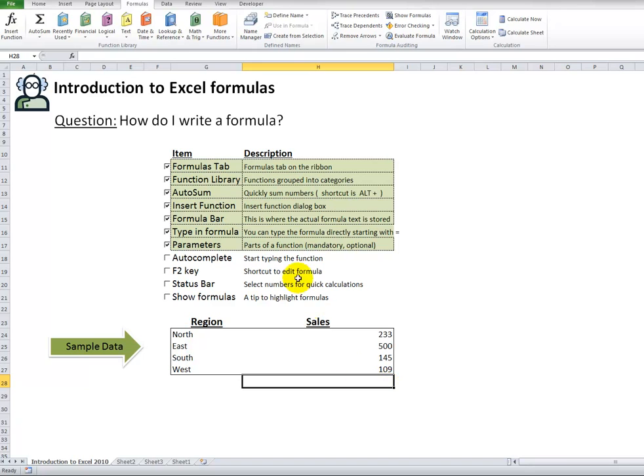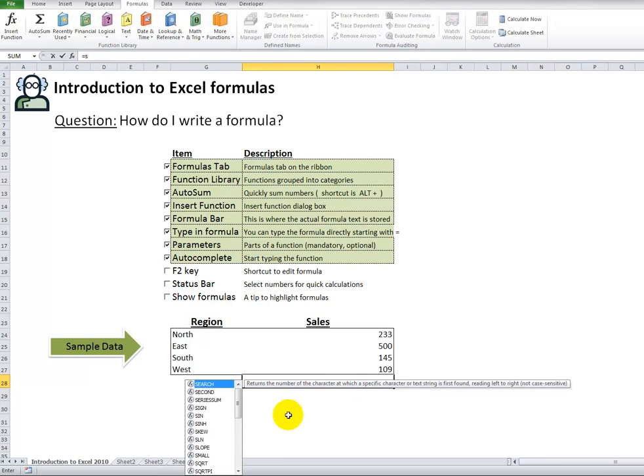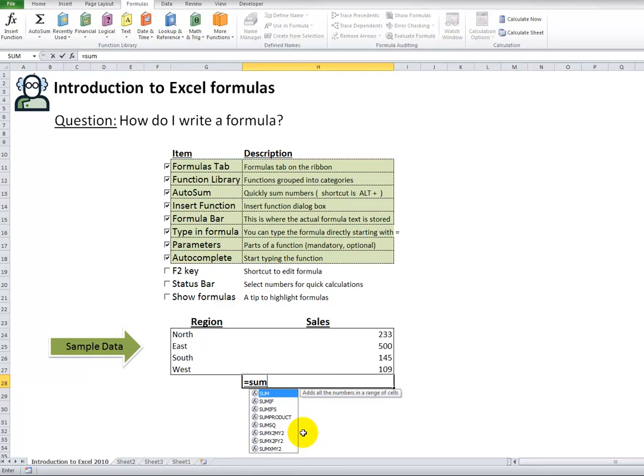Another useful feature is autocomplete. So we can come down here and type in the equal sign to start a formula, type the letter S, and now we see a list of all the functions that start with the letter S. So we will just type in, kind of autocomplete it. We'll say sum. This time we're going to highlight it, put the ending bracket, and press enter.